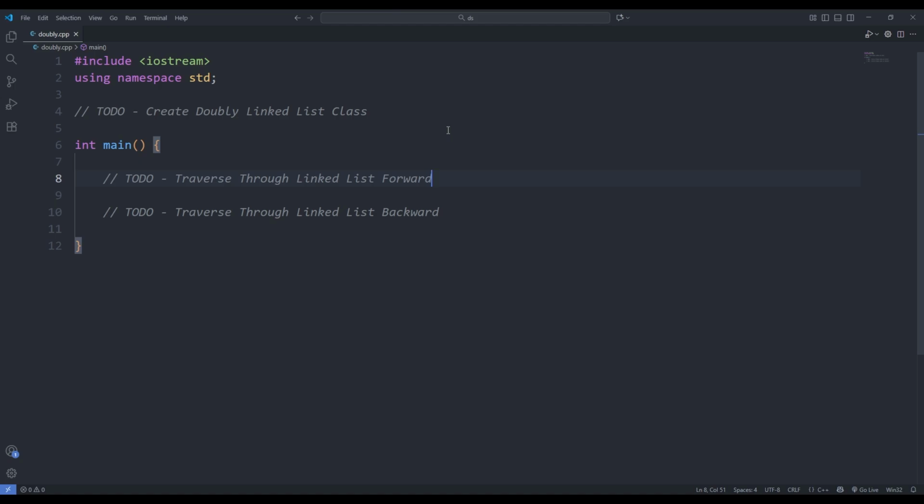Now, a doubly linked list is a pretty easy concept if you understand a singly linked list. Essentially, the main difference is that a doubly linked list has two pointers instead of just one. So each node will have three things inside of it: the value, or the actual data of that node, a pointer pointing to the next node in that linked list, as well as a pointer pointing to the previous node in that linked list.